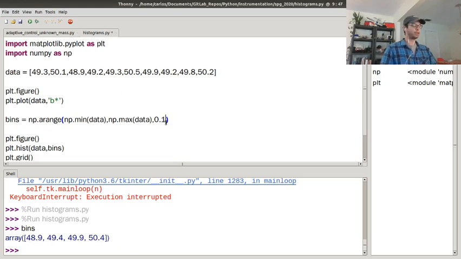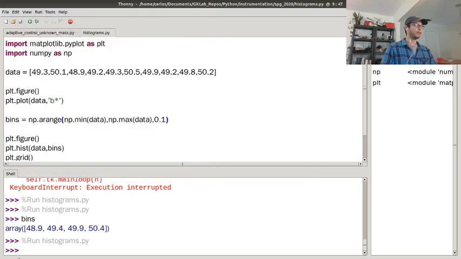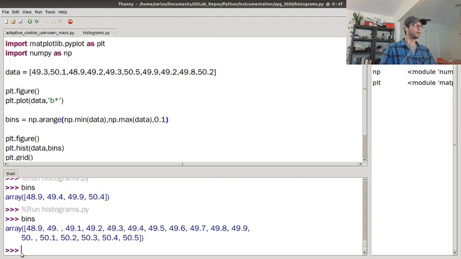So if I do a bin width of 0.1, and then I close these two figures and type in bins like this, you can see it increments by 0.1 every time. So this arange function is pretty useful, and I recommend using it.